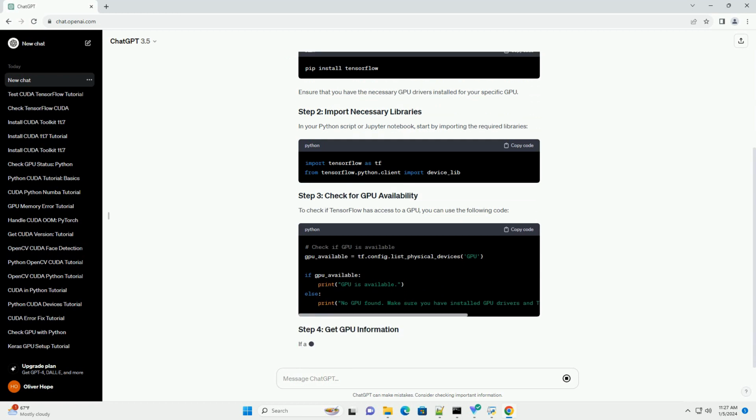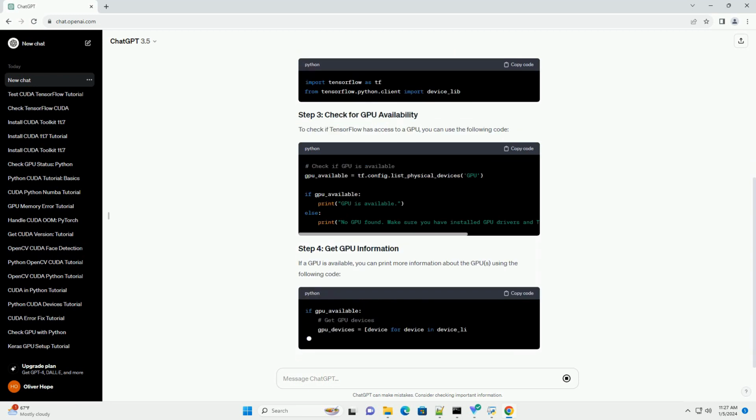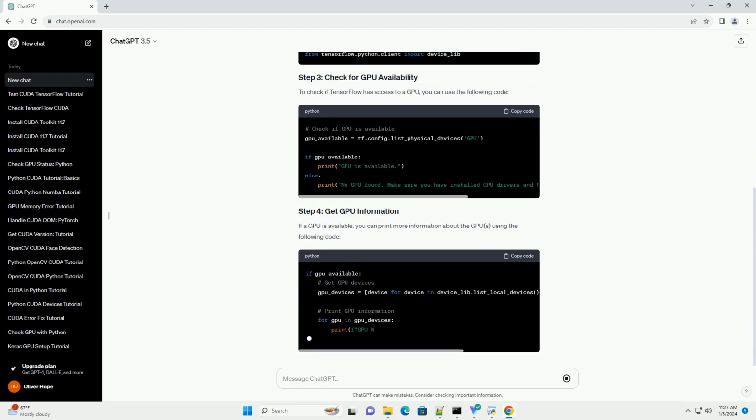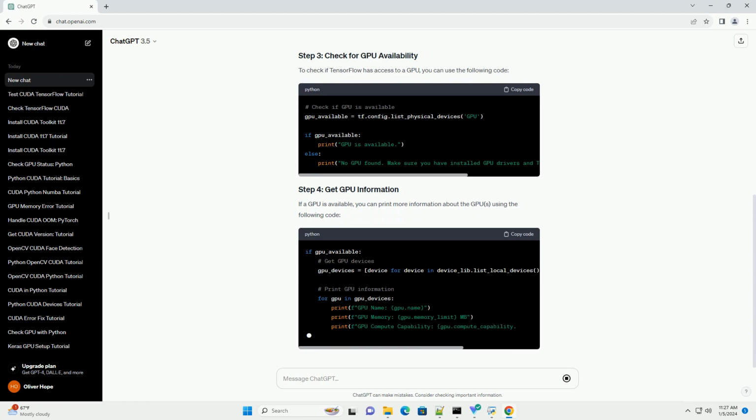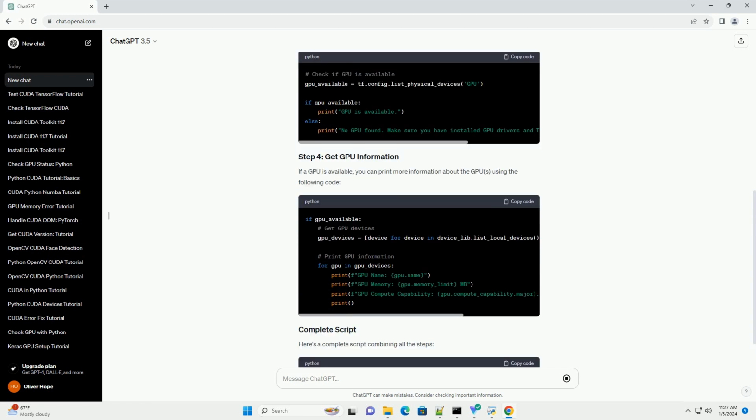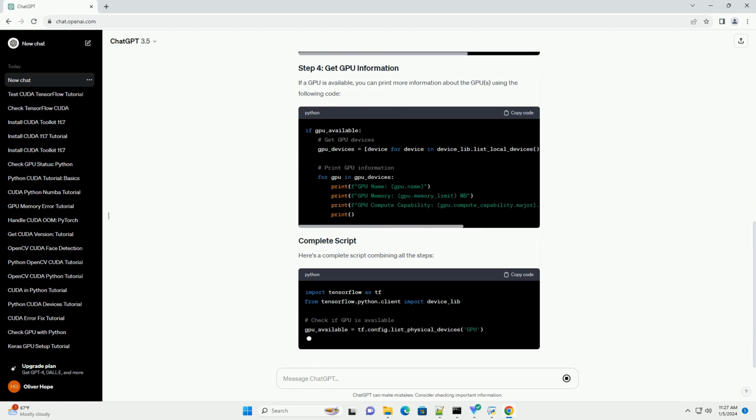Make sure you have both TensorFlow and GPU drivers installed on your system. You can install TensorFlow using pip. Ensure that you have the necessary GPU drivers installed for your specific GPU.